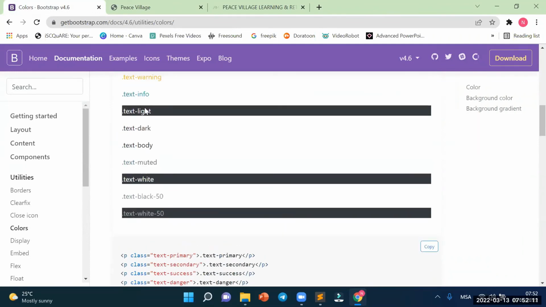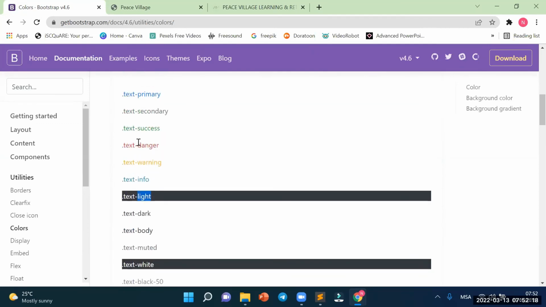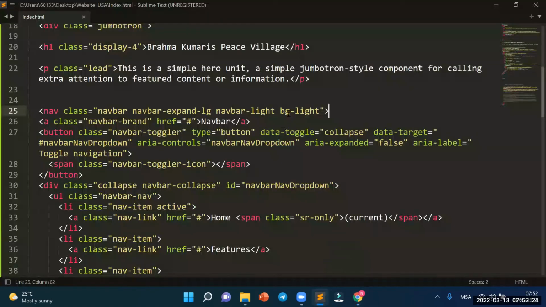Can you see light means white? Light means white. But I want red. I'm going to put danger. All right, so I'm going to go back and remove this light, delete this light, and type danger. So danger means red. So logically now, my background color will change to danger.